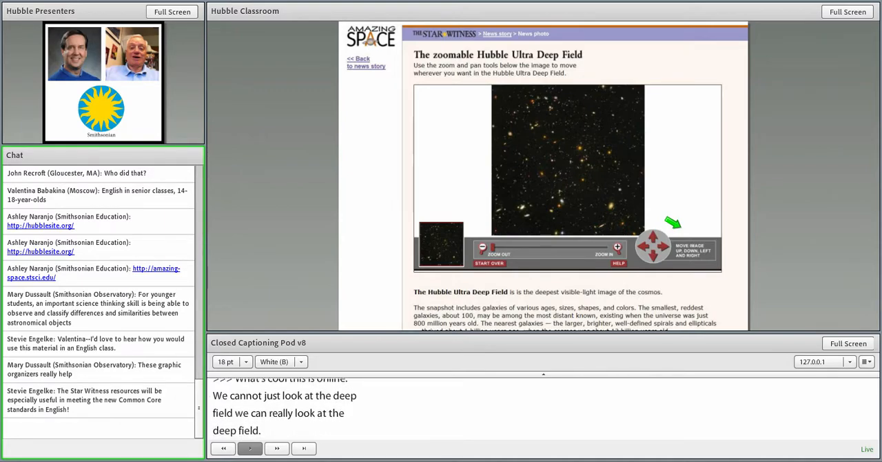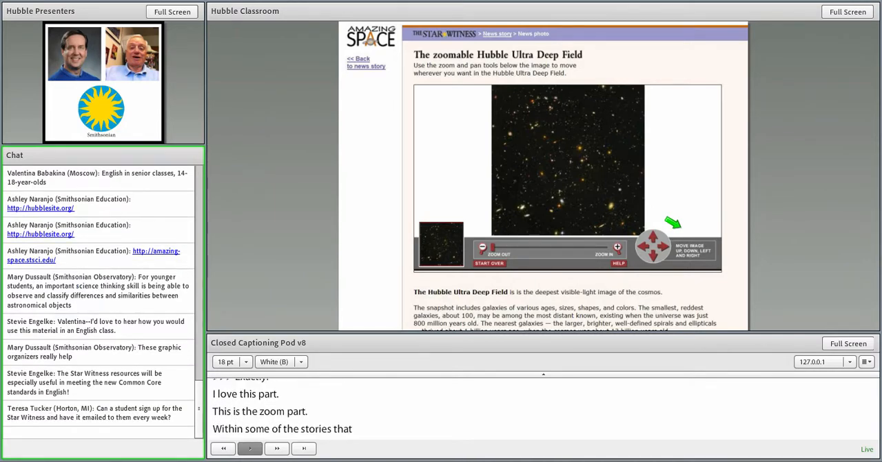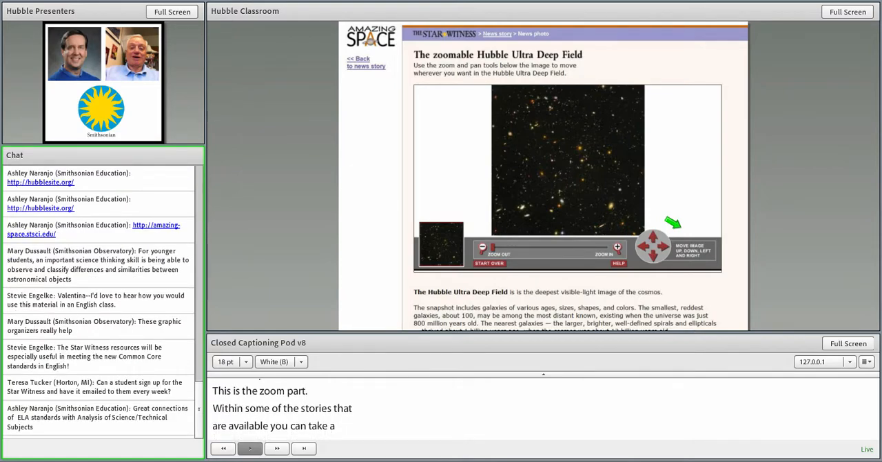This is the Zoomify part, and within some of the stories that are available, students can take a look at the image and they can use the zoom feature. Okay, so we've got 36 million, 40 million pixels here? It's a lot, I know that, Frank. All right, so what are we going to do with the zoom?